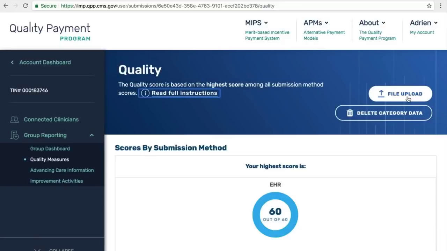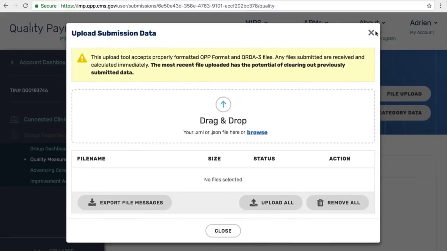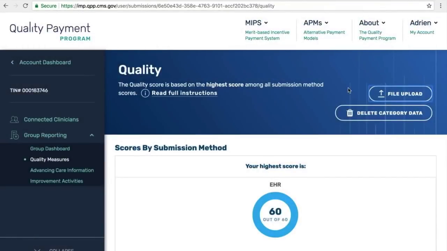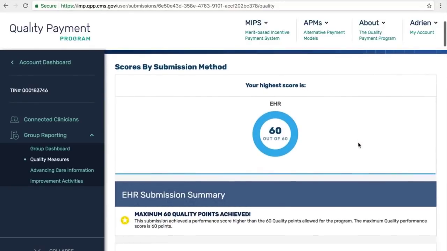You'll notice that the file upload is now turned into a button on the right-hand side. This calls the same modal we just used. And right below that is a delete category button, which would allow us to delete the results of the upload we just performed.